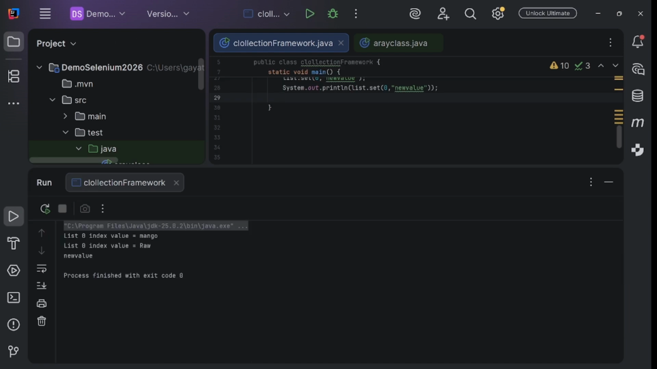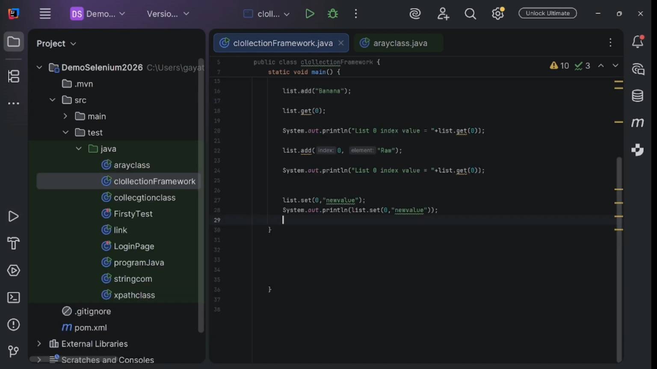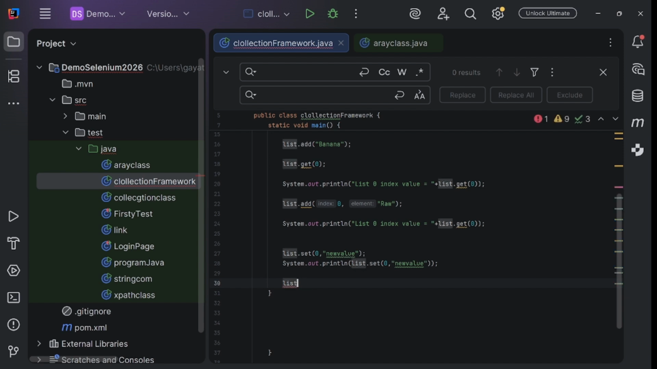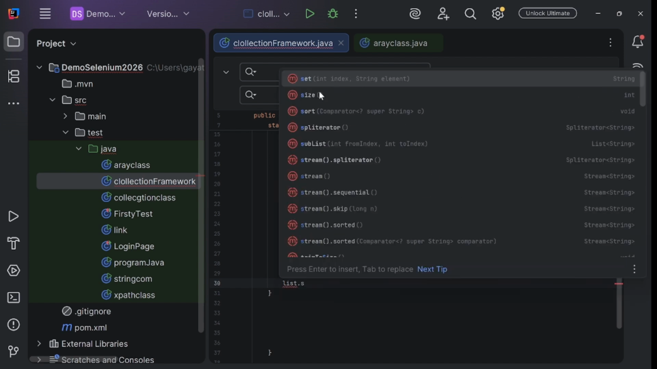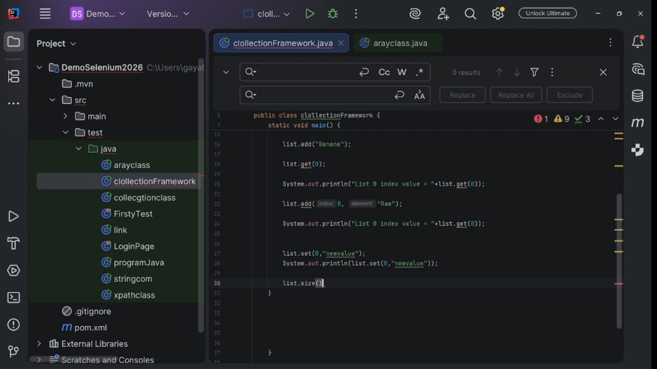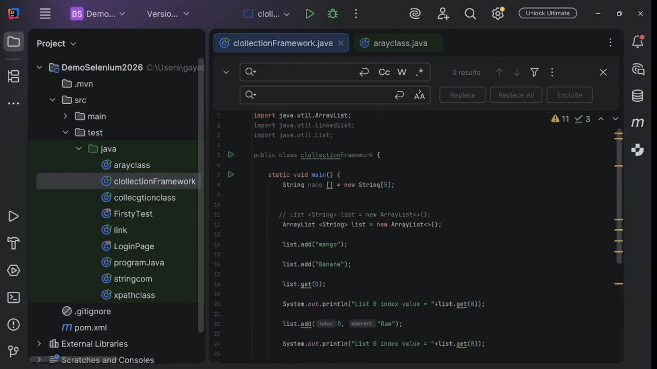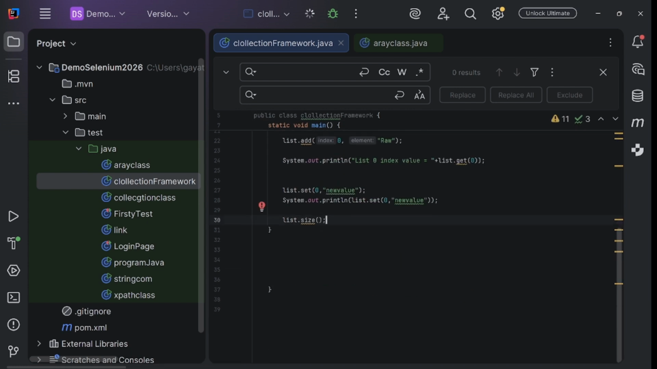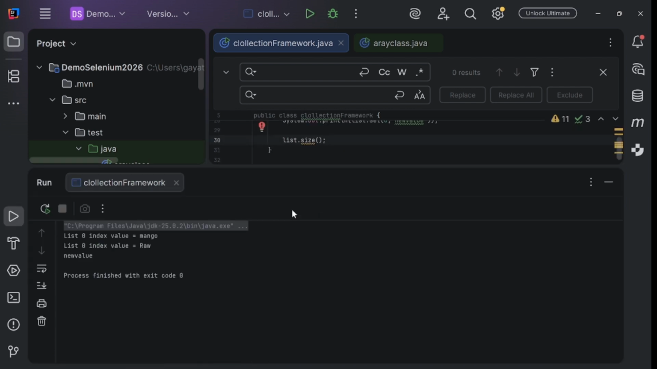New value. And now it is giving us new value. So what happened actually, what set is doing? Set is basically replacing the existing one. Now list dot size. Let's see the size of this list. So you can use the size method. And this method is really very useful for Selenium with Java. So there also I will show you how you can use the list method there.